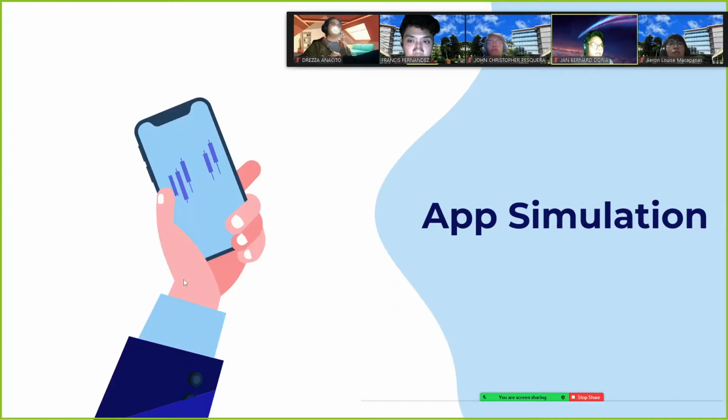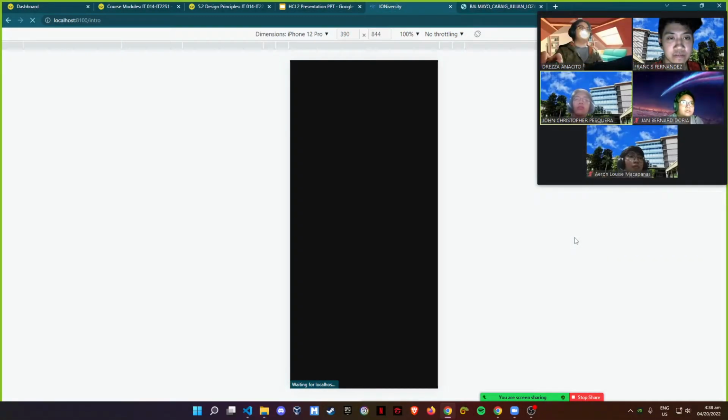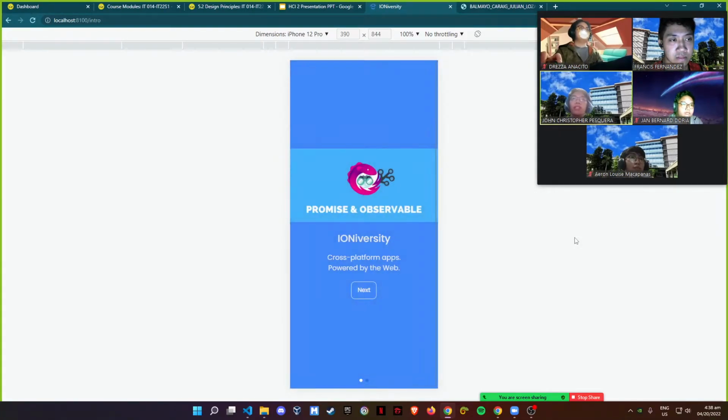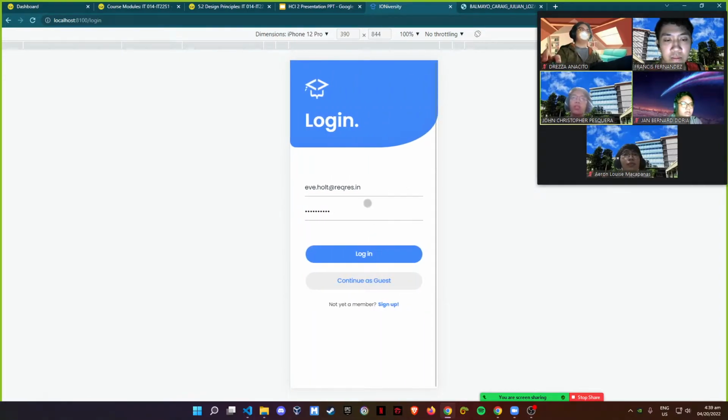The next one is the app simulation. For the app simulation, as soon as the user opens the application, it will show our splash screen, which is the logo. Next is the getting started screen, which is a brief introduction about our application. The user just has to click next until they get to the login page.